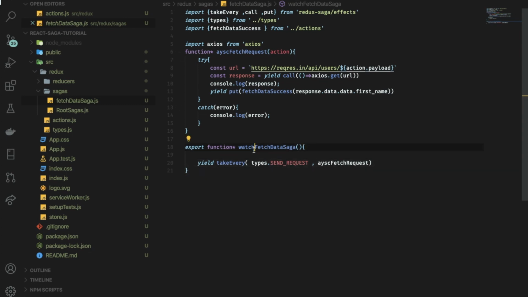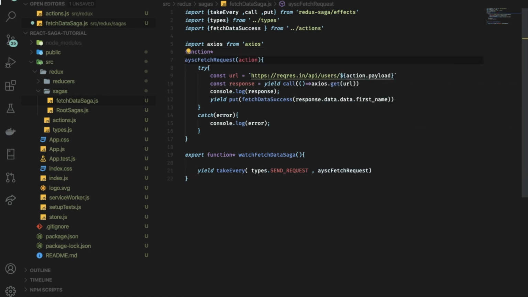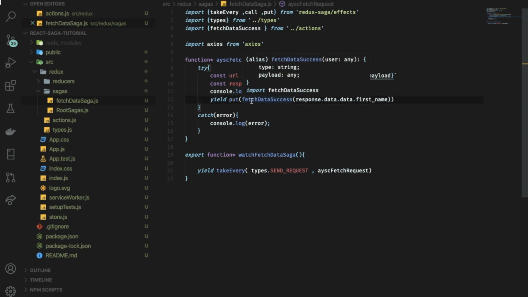Now if you go inside fetch data saga, at the bottom you can see that I have defined the watch fetch data saga method, and again it is a generator function, and inside it I'm calling this yield takeEvery, so that every request comes and looks for this action type, that is send request, and calls this function, that is async fetch request. Whenever this async fetch request comes, I'm getting the id from this action. I'm just calling some http request and updating the state by calling this fetch data success action and passing the response from here.